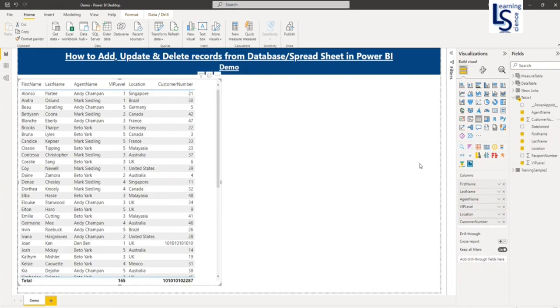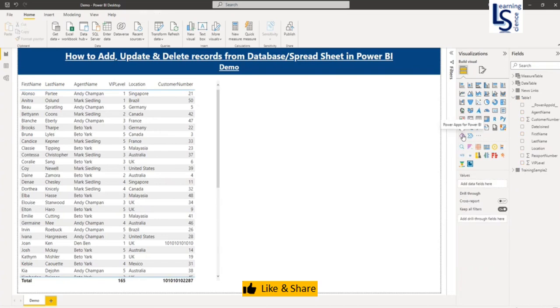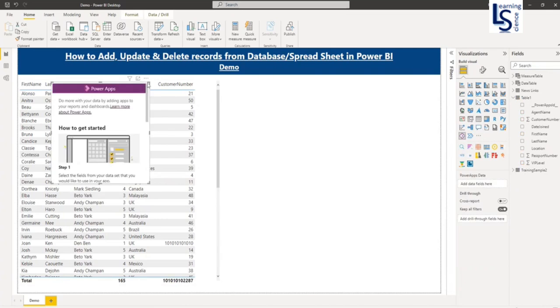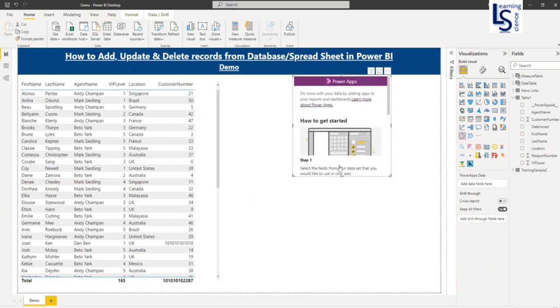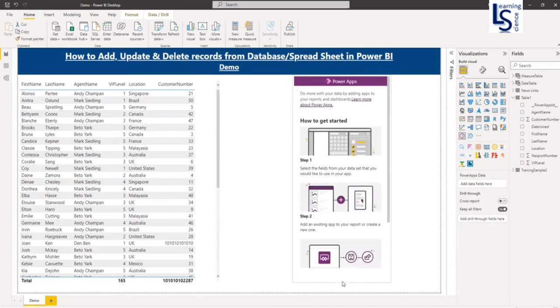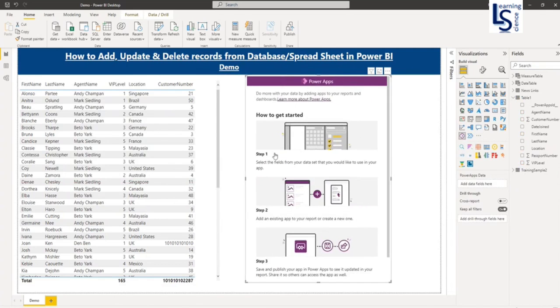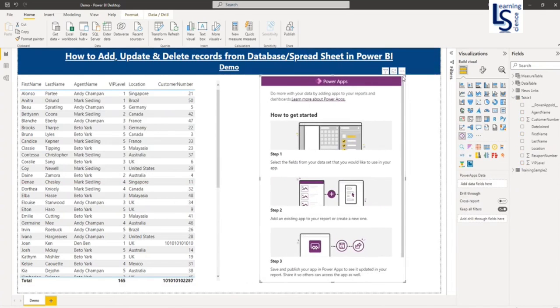Now I need to add a visual for Power App. So here you can see Power App for Power BI. So click here, and I will increase the size of this visual. So now the adjustment is done.